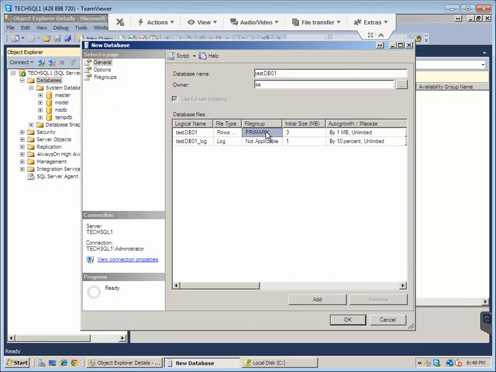And the file group, as you can see, is primary, which is a default file group that gets created whenever you create a database. You can go ahead and add multiple file groups even after creating a database. So let's define the initial size as 100 MB and log we can define as 50 MB.